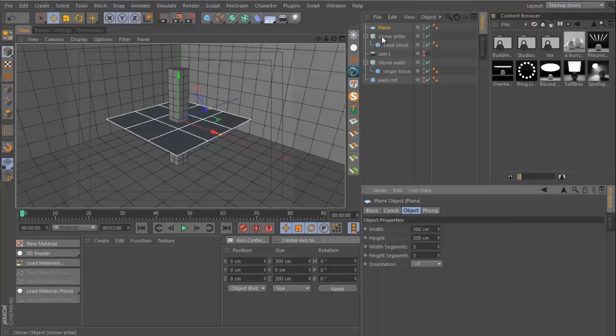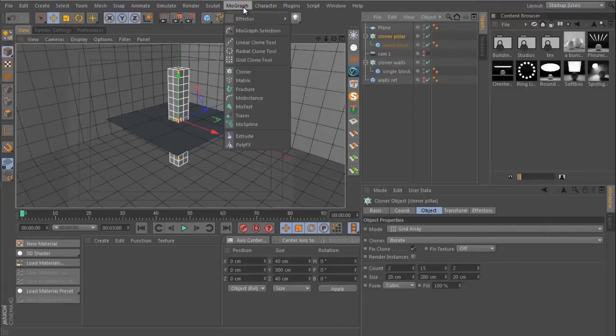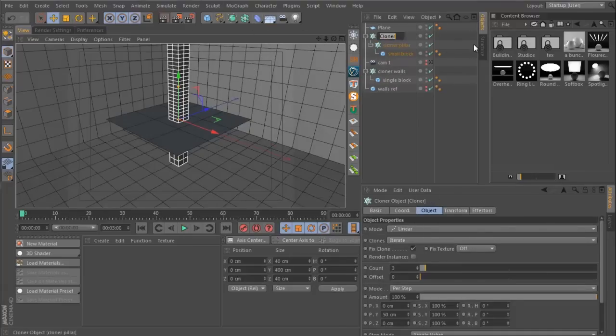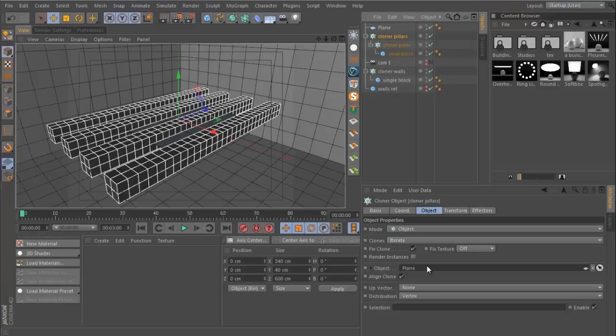And then if we select our pillar, and hold Alt, go to MoGraph Cloner, and let's call this Cloner Pillars. And here we are going to go to the mode and change it to Object. And in the Object section, we're going to use this plane. And now these pillars are being cloned onto the vertexes, or I don't know what the plural of vertex is. It's probably vertexes. Yeah, who cares?